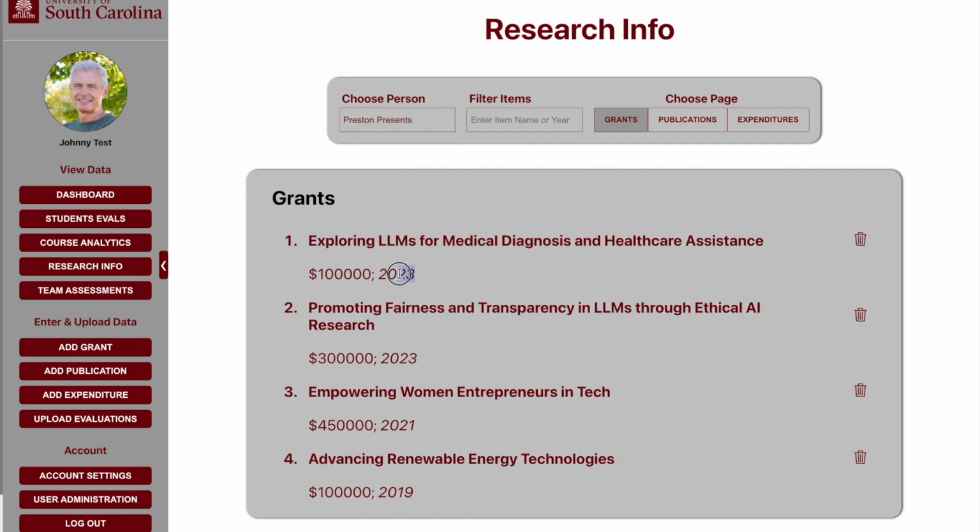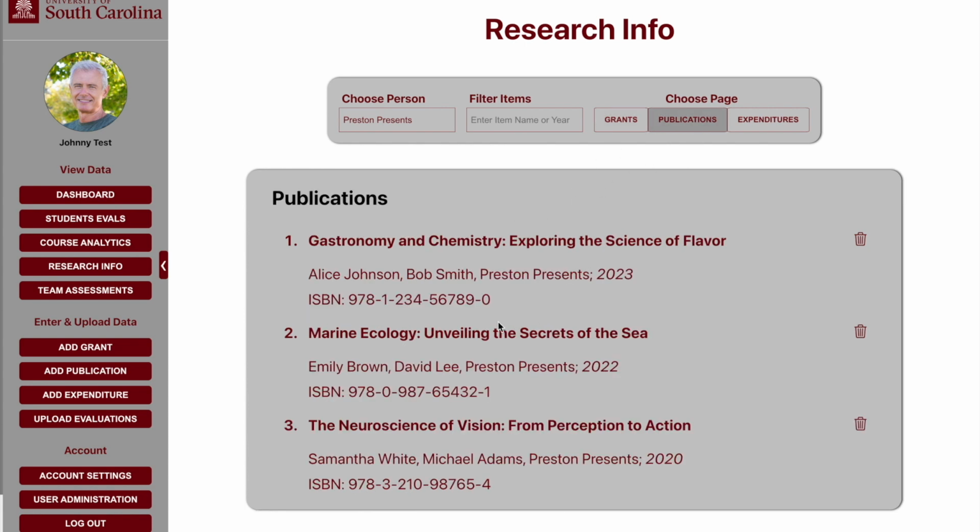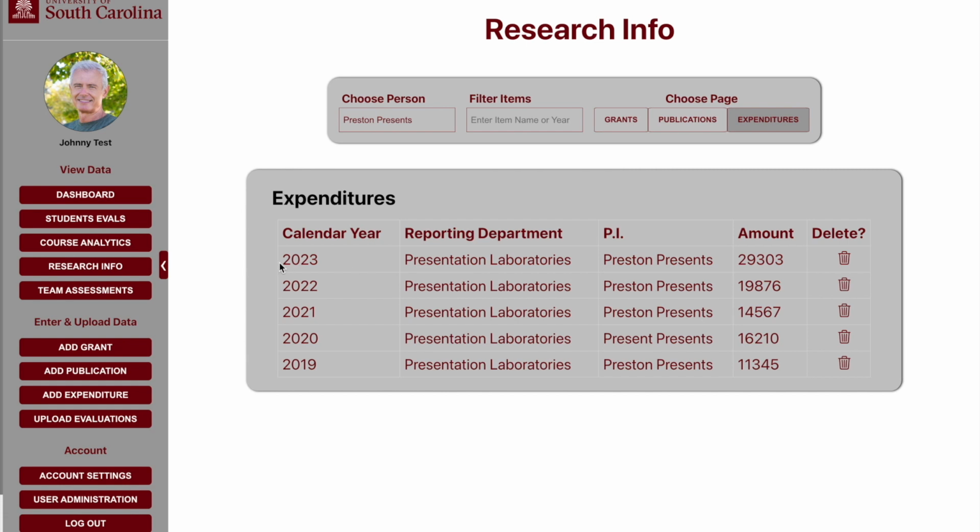And he sees here that the last grant he uploaded was from 2023, so he's still waiting on him to upload the new stuff, but that should be in soon. And here you can see his new publications. And then he's going to go to expenditures and look at his last year's research expenditures, and he sees that it's a little bit high this year, so he's going to have to take a note of that and maybe talk to him later.